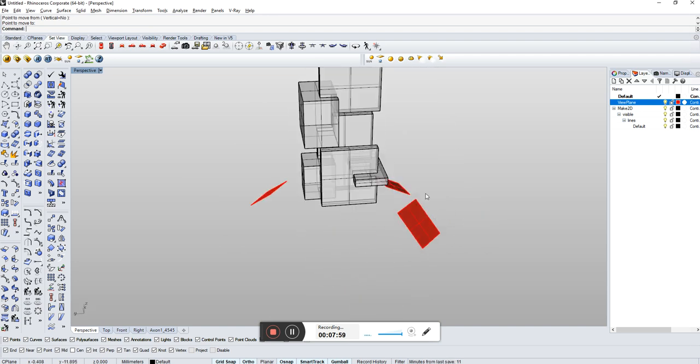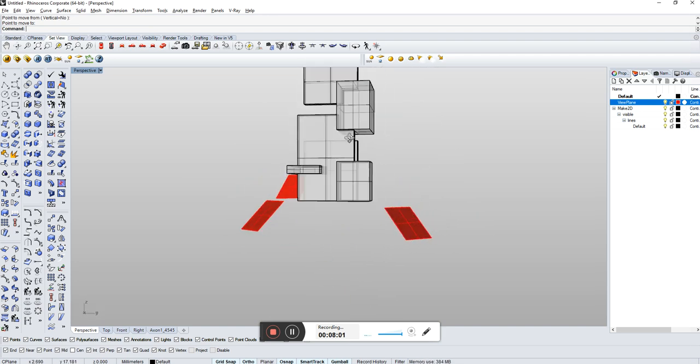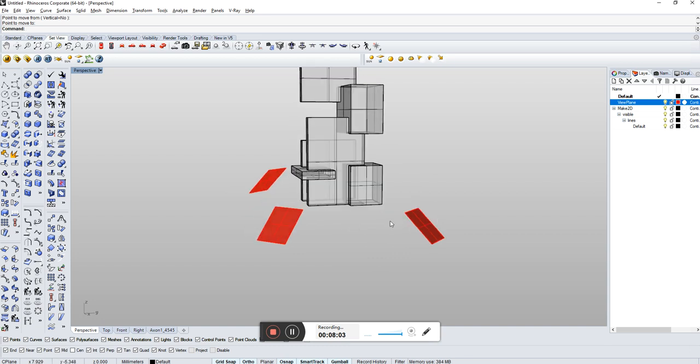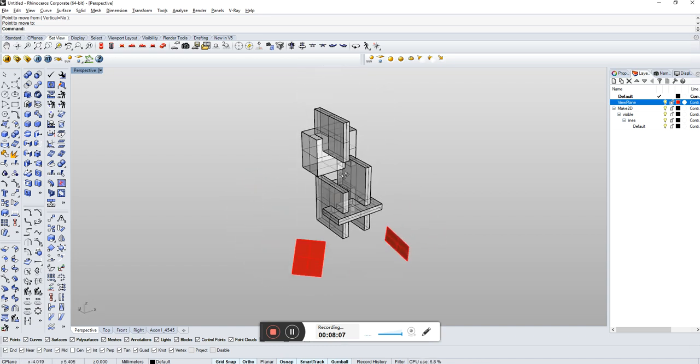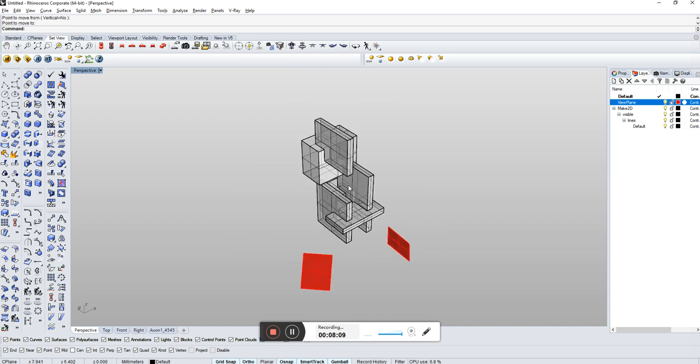And you're just using these planes to set up your views and then saving your views, and then you can turn these layers off or delete these objects. It doesn't matter, but from there, you'll be able to create your axons.